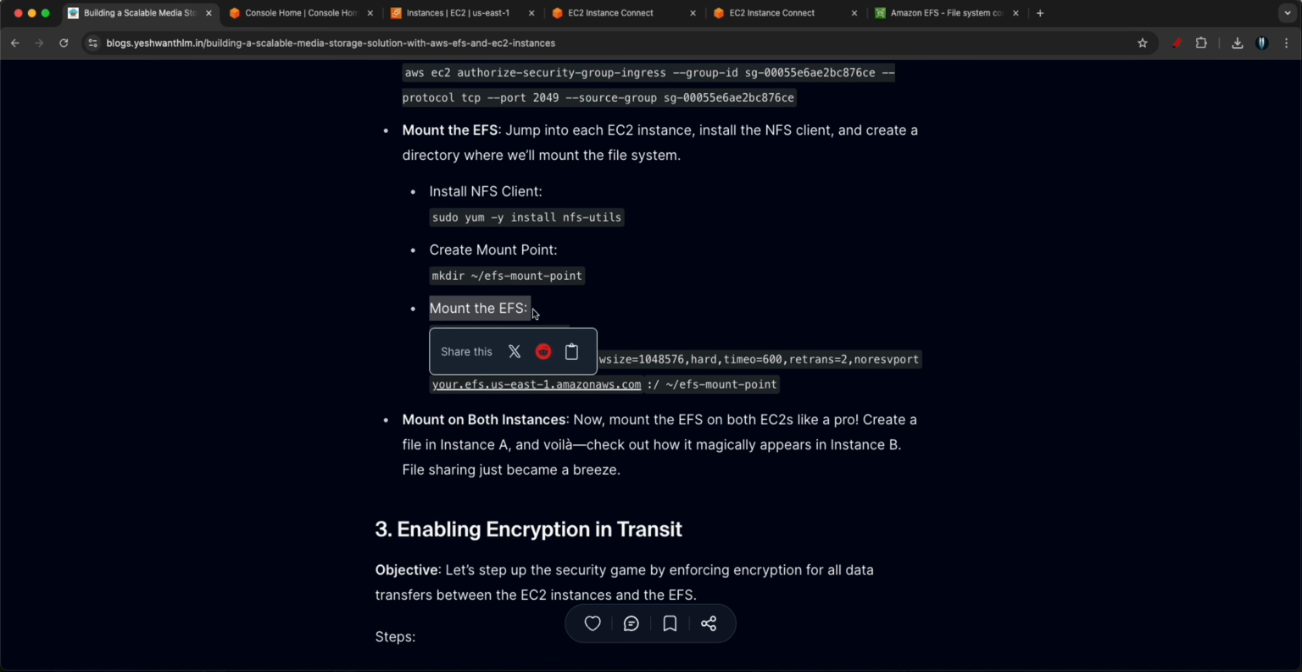And we also need to mount the EFS, and to mount it, this is the command: sudo mount -t nfs because that is the utility that we are using, -o, and nfsvers, rsize (read size), wsize (write size), hard, timeo, retrans, all these options are there, and we'll have to replace this EFS DNS with your DNS. If you see here, your EFS, us-east-1, and we are mounting that to the EFS mount point that we just created.